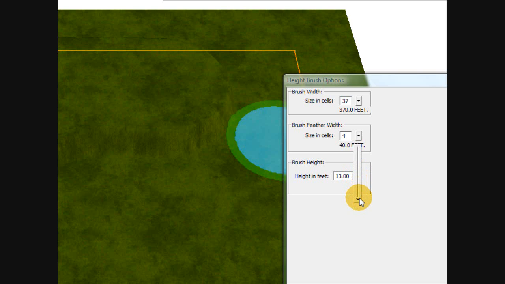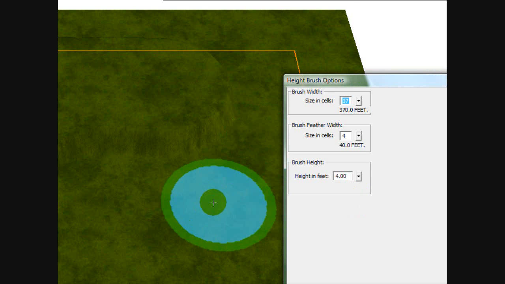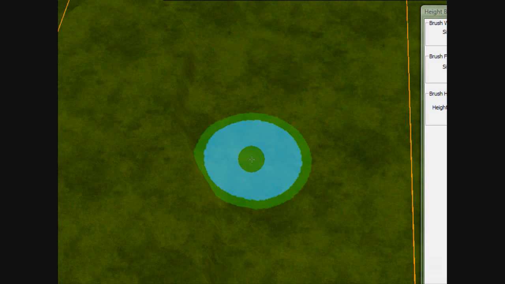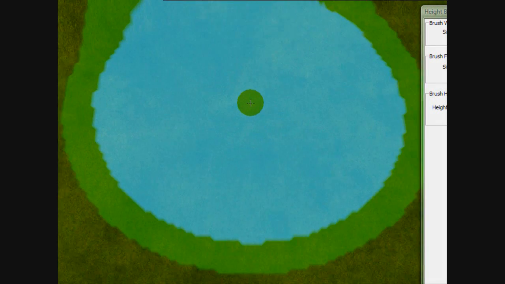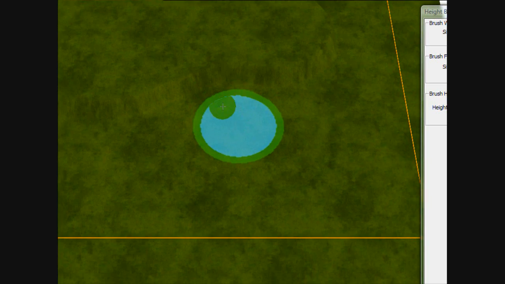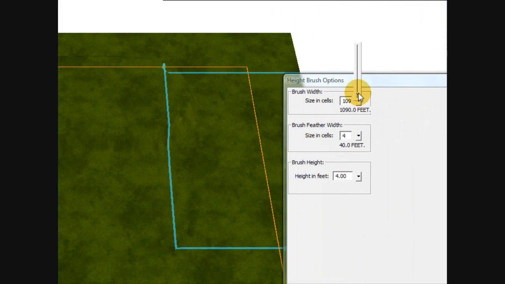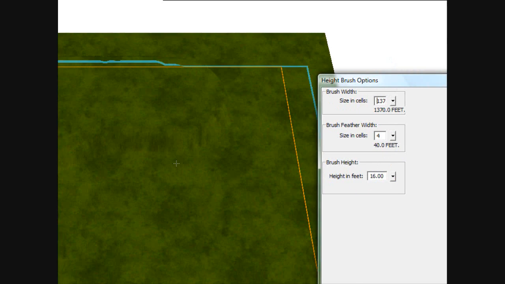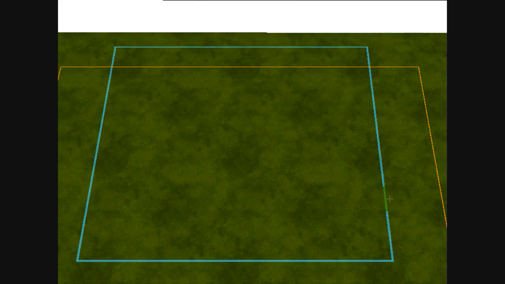You can even go down below the default map height, which for me is 16. So I'll bring mine down to 4. And you can't see it very well, but it actually sort of digs also. So you can do that to make valleys that are a specific height, for example, or anything like that. So I'm going to go ahead and just reset this all back to 16.